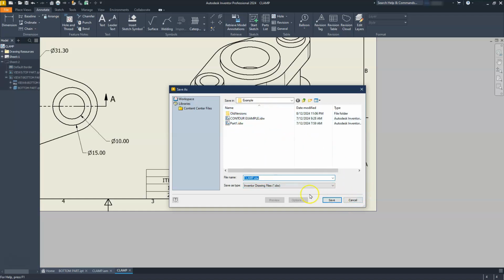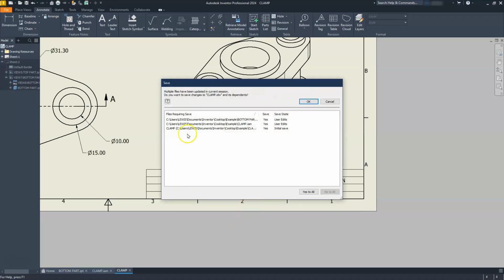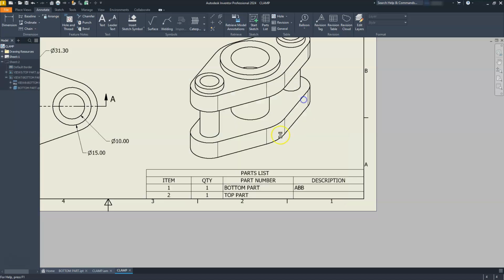And it's actually saving my drawing file. This is fine for it to be saved as clamp. Right now, when it goes to this save, it's asking me that I made a change to this bottom. Do I want to change it? Sure. Yes to all. Once I hit the OK button, it will change it.